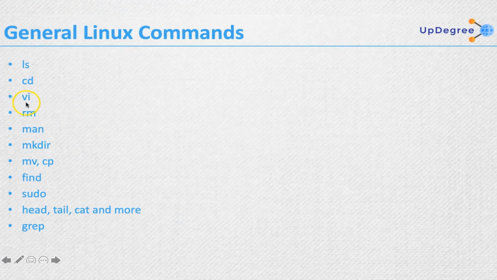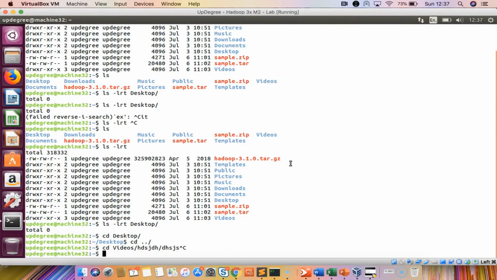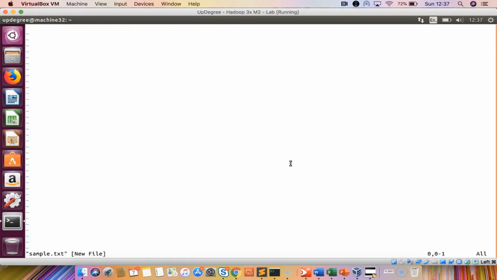Then we have vi. vi is a very common editor that we are going to use in the sessions, and through this you can create files as well. If I say vi and I want to create a file, I will say sample.txt. I'm creating this file, you hit enter, and the file is open for you. For the file to be edited, you need to press I. If you see at the bottom, it says insert. Insert means you can insert any text, so anything that you want to type, you just type.